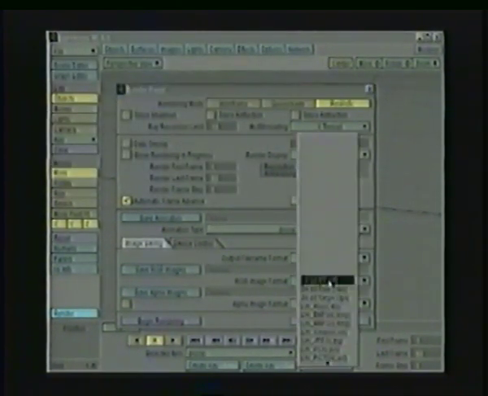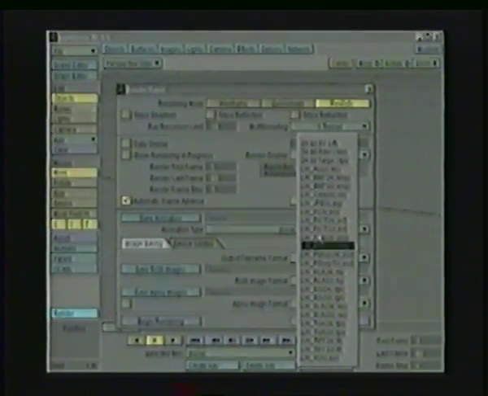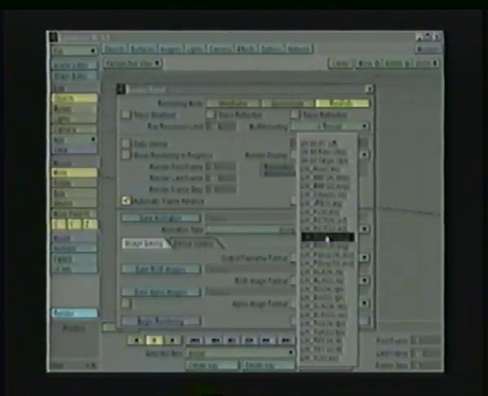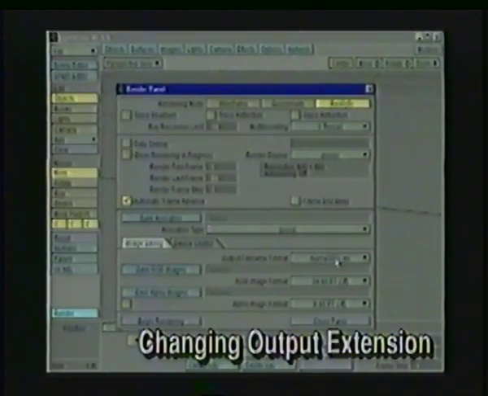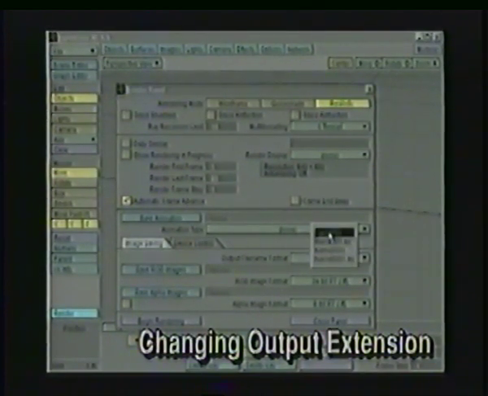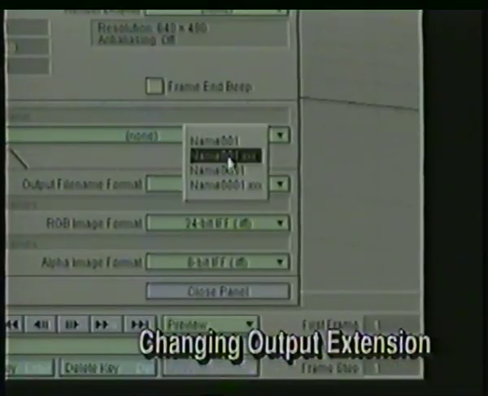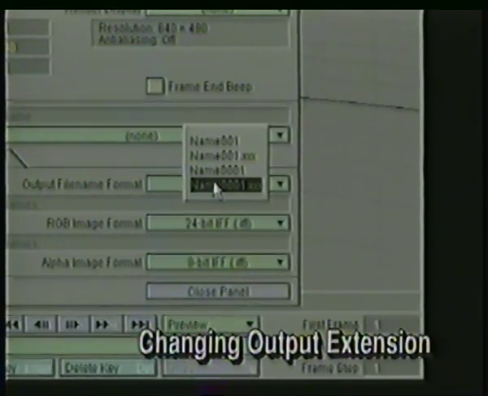Then over here I can pick what file format I want to save the images as, and Lightwave comes with a very robust file format architecture where I can save as almost any file format that I would want. Also, I can choose different output extensions, either just numbers with an extension after it like JPEG or TIFF, a 4-digit number, or a 4-digit number with an extension after it.